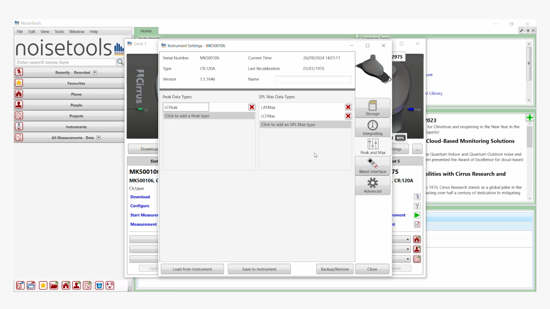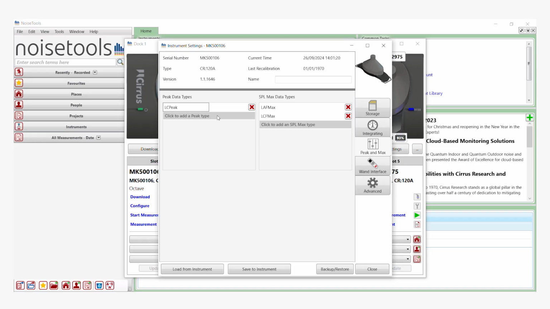Peak and max. This is where you can set, if you want maximums or peaks, what they are. So you can add a different peak, for example, a Z-weighted or an A-weighted peak, and it'll calculate that for you. The standard is usually the C-weighted peak value, but you can add different peaks and maxes in if you need to do that. So you can collect a lot more information from the doseBadge5 than you can from our original doseBadges.